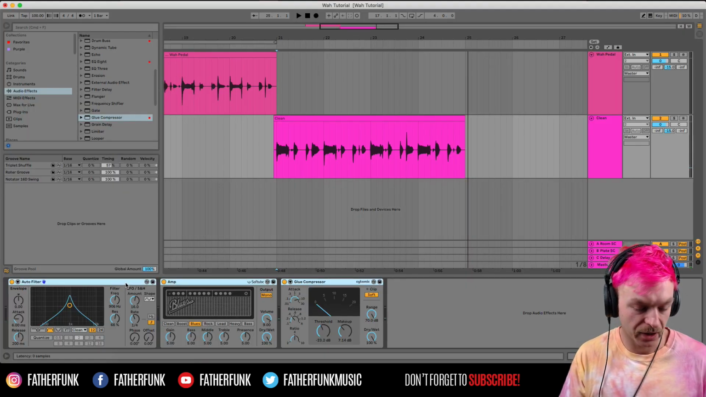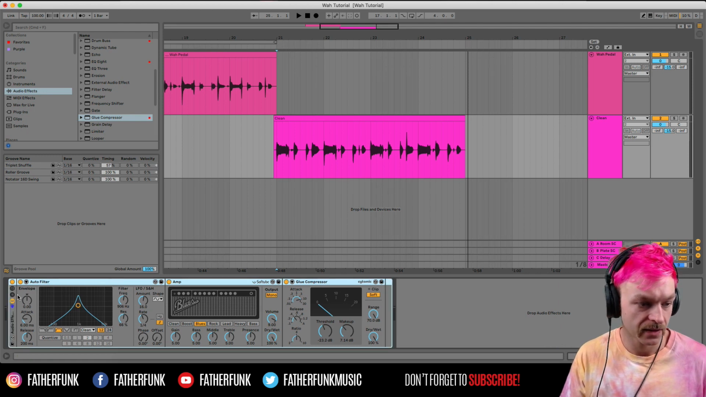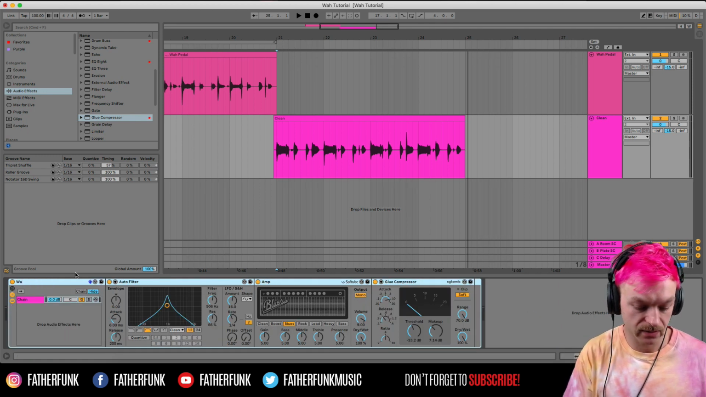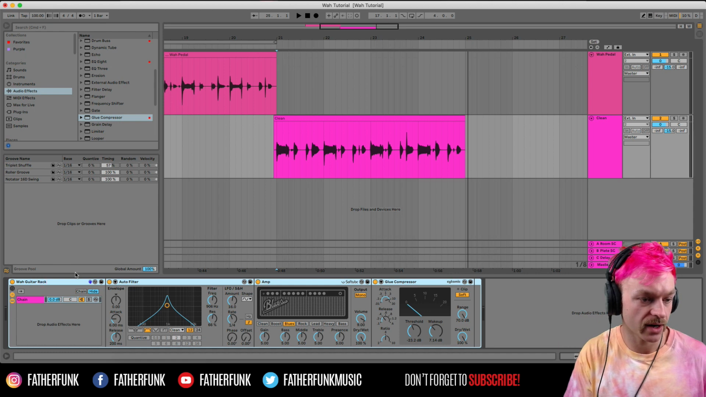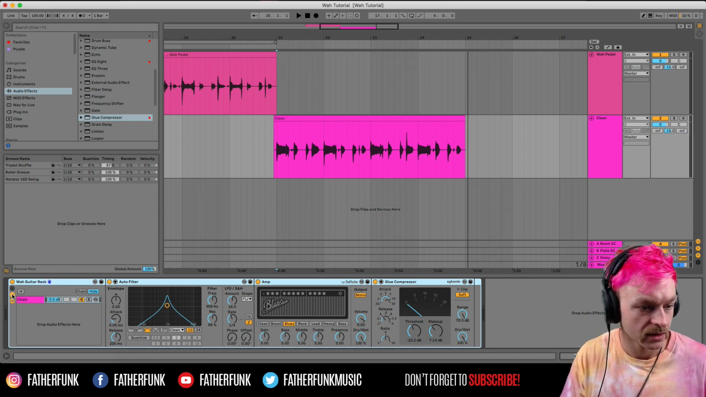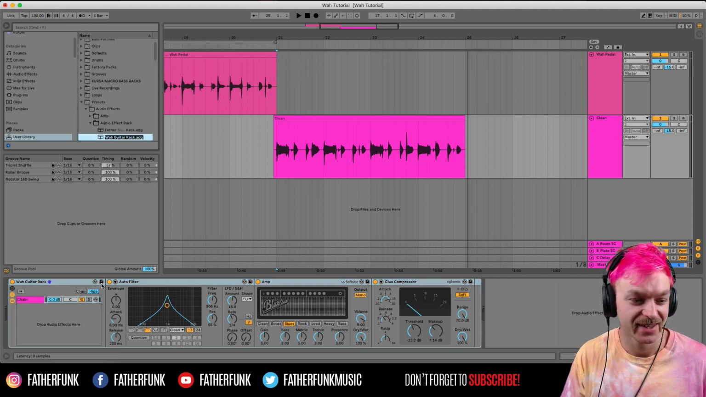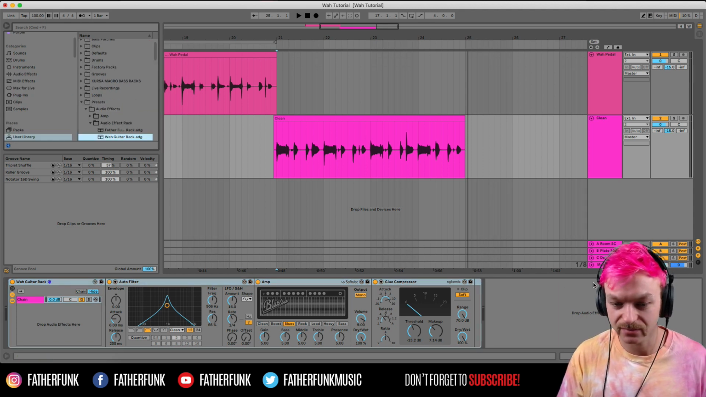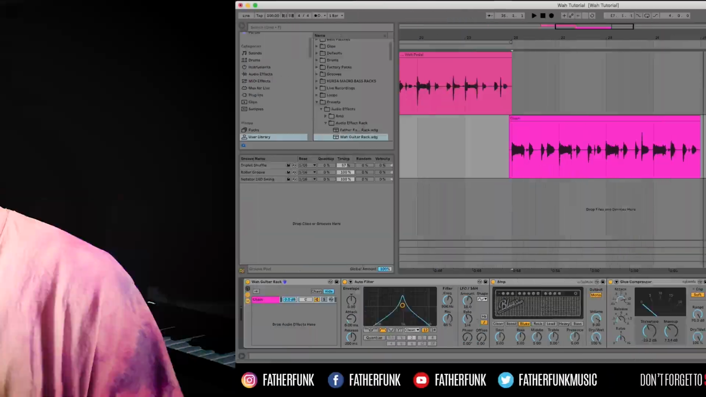Cool. I'm going to group those by holding Shift and selecting across there, and then Command G. I'm going to rename that to Wah Guitar Rack. Boom. Press save. And there we go. Instant wah pedal.